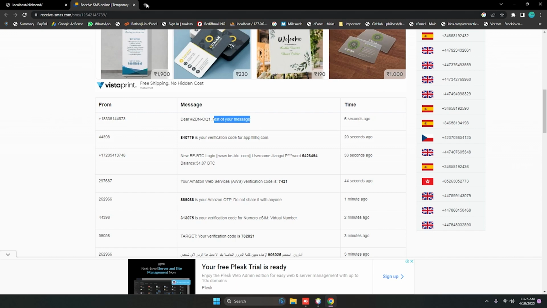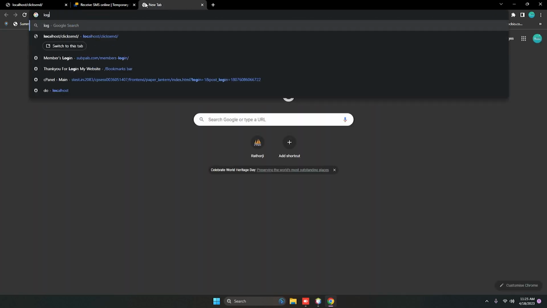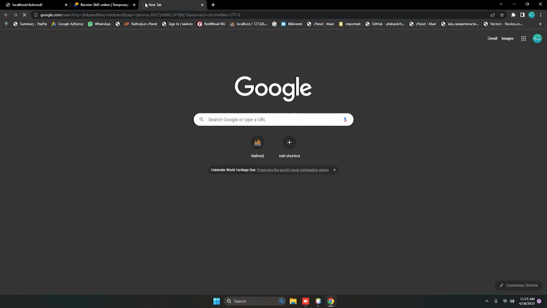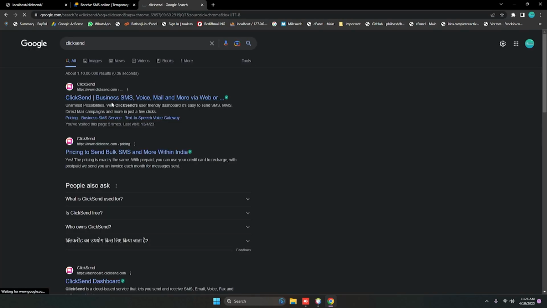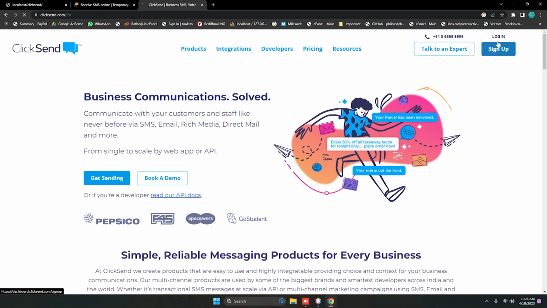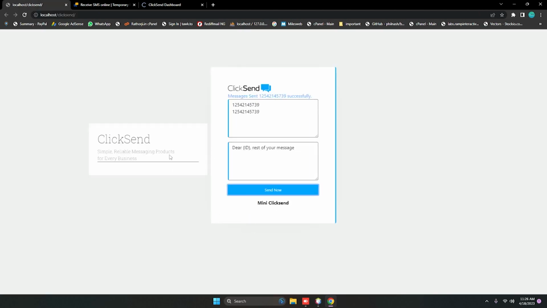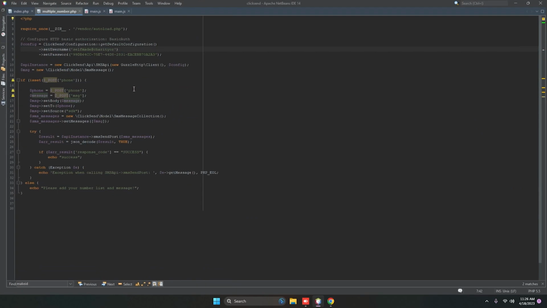Now we use ClickSend. So let me just log into ClickSend, and this is the API provider. Using this, we can send SMS to the United States and any country you want. So it's going to log in.